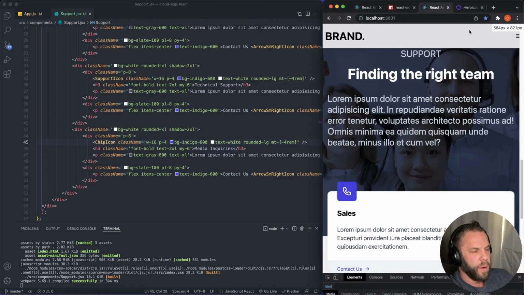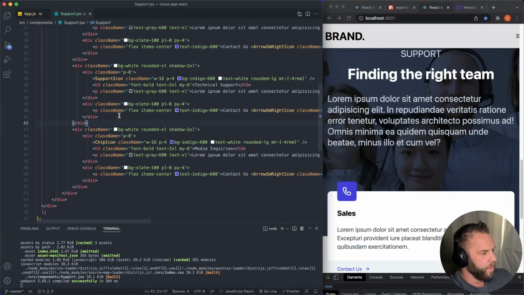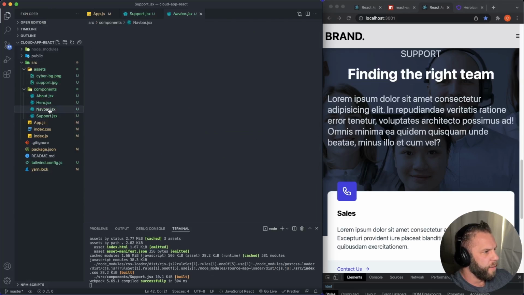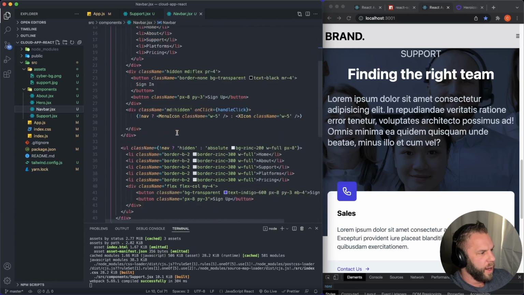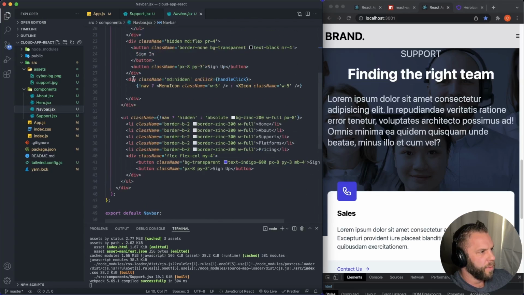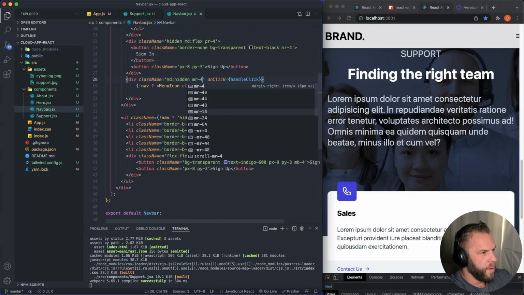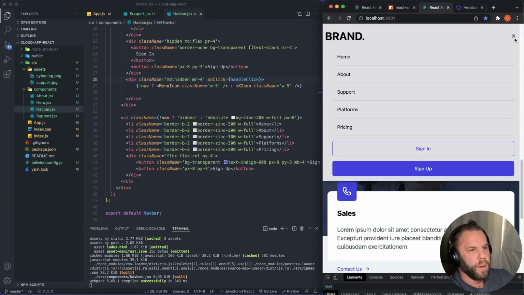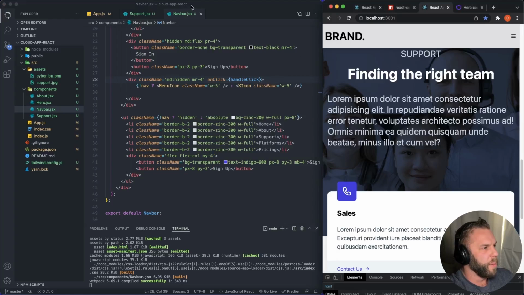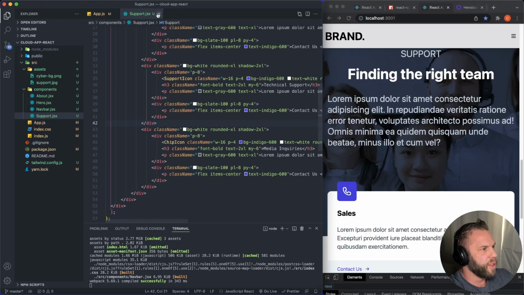Perfect. Actually, maybe add a little padding to that. Let's go into our nav bar here just before I forget. And where's our hamburger? This is it here. And I'm going to say margin right. There we go. Perfect. All right. That was bugging me, you guys. So that's it with the support.